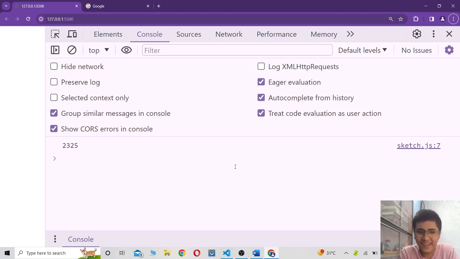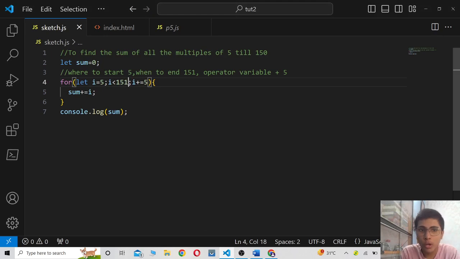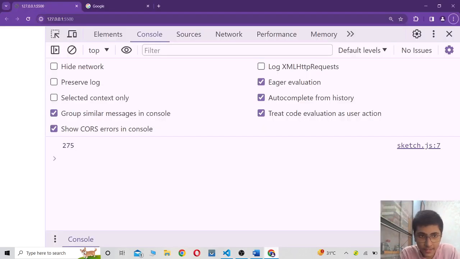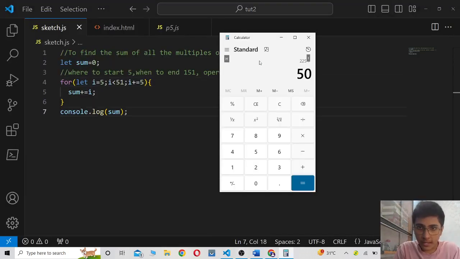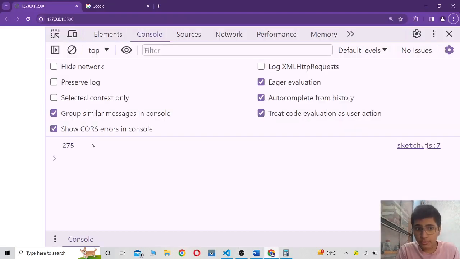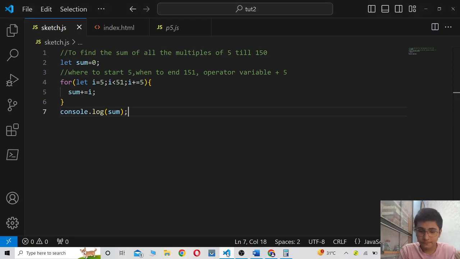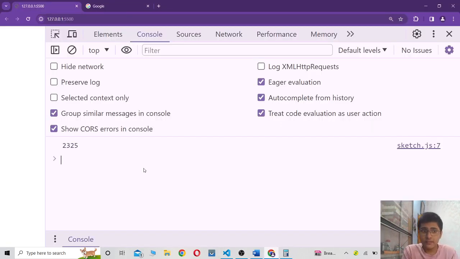I hope this is correct. Let's try this for a smaller number just for debugging. Let's do it at 51. I am getting 275. Let's check it with the help of the calculator. I got 225 plus 50, and that is equal to 275, and I have got 275 as well. So let me change this back to 151. Hopefully this answer is correct. So our first task is successfully accomplished.